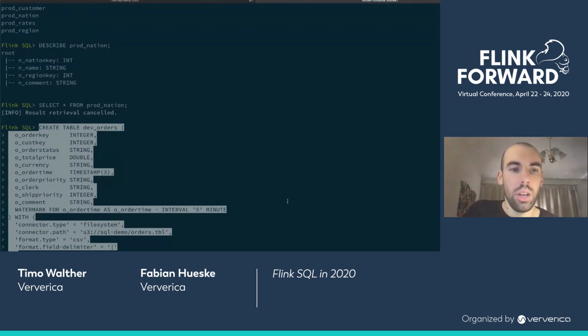So this is a typical DDL. In this case, we are creating a table dev orders. The table has a schema part, which configures the schema of the table and also some constraints. And it has a with part, which configures the properties, how to connect to an external system. So in this case, we want to take a snapshot of our production orders and dump this snapshot into our S3 file system in a regular CSV format.